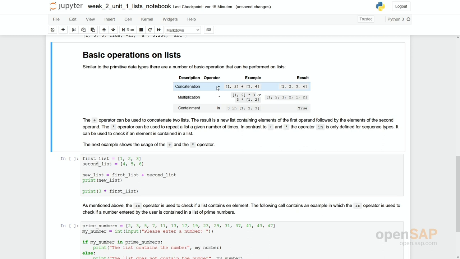We have this plus operator or plus sign, but here we call it concatenation, which means two lists are simply put together to one list, following each other. We have multiplication, but be careful, it's a multiplication of lists with an integer or an integer with a list, not two lists together. This doesn't work. And finally, we have the in operator. And the in operator gives a Boolean value back, so either true or false, depending on if the element, in this case 3, is in the list 1, 2, 3.